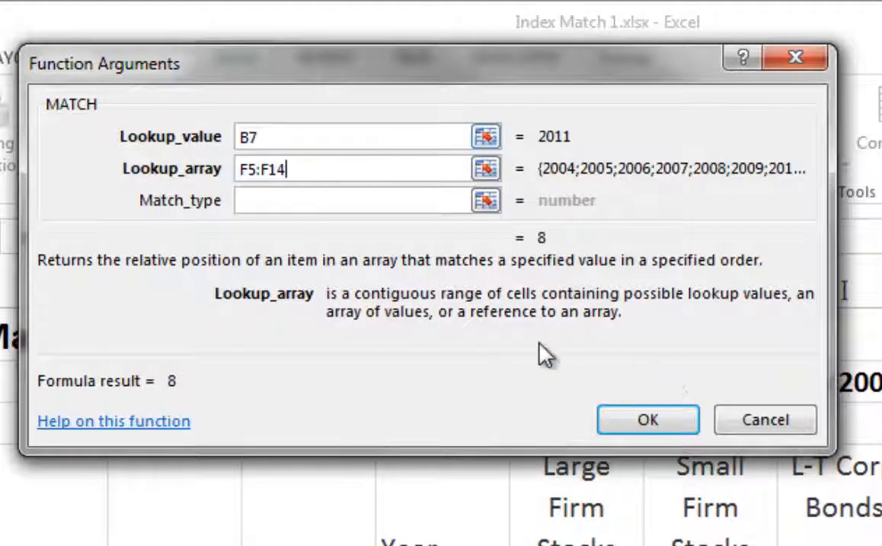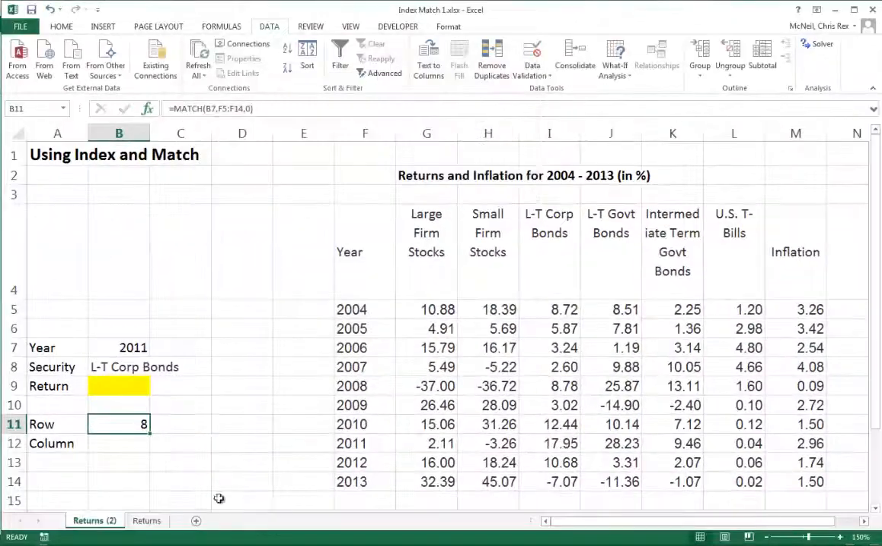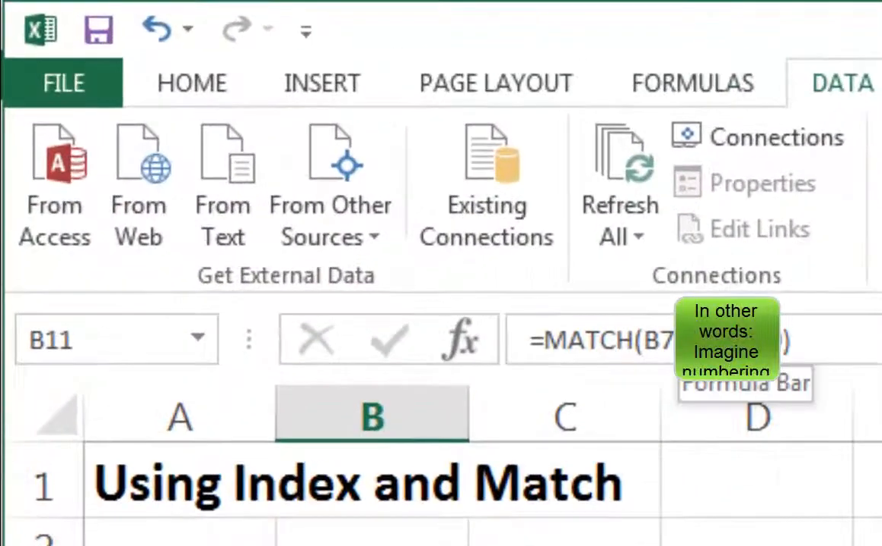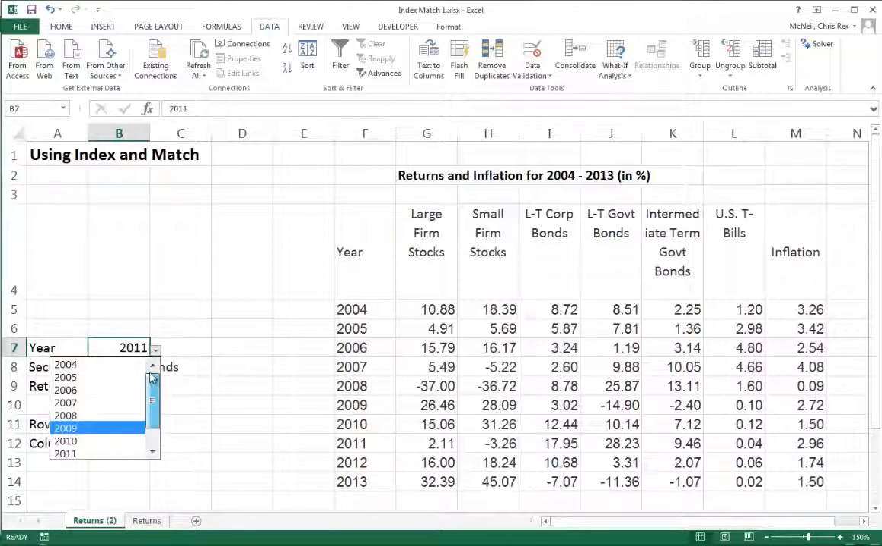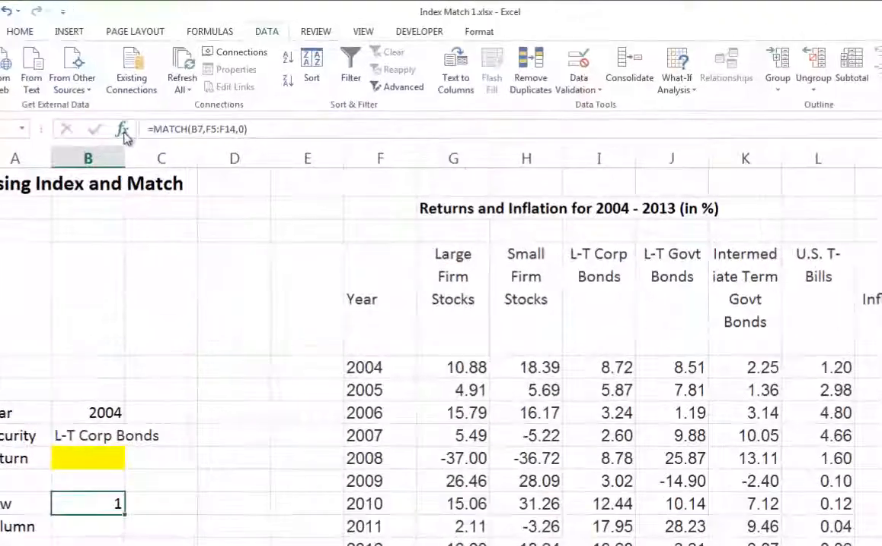Now let's jump on down to the match type. It says 1, 0, or -1. 0 is for an exact match, so we'll put in a 0 there. Okay. Now, why is it giving us 8? Well, that's 8 rows down in the array that we selected here, that's F5 through F14. It's 8 down. If we pick 2004, that should be 1. So pick 2004, and then, yes, that's row 1. All right, so that's how match works. Now I'll just pull it back up.